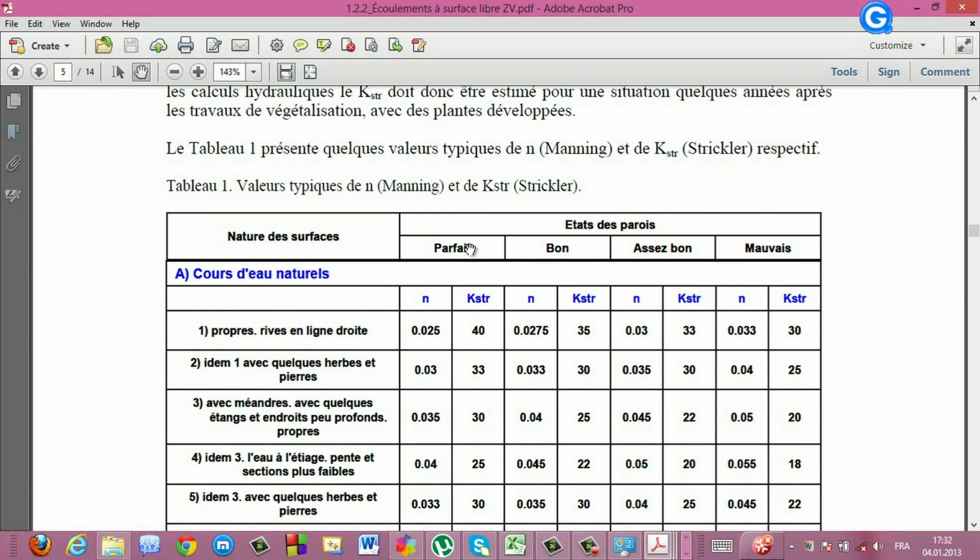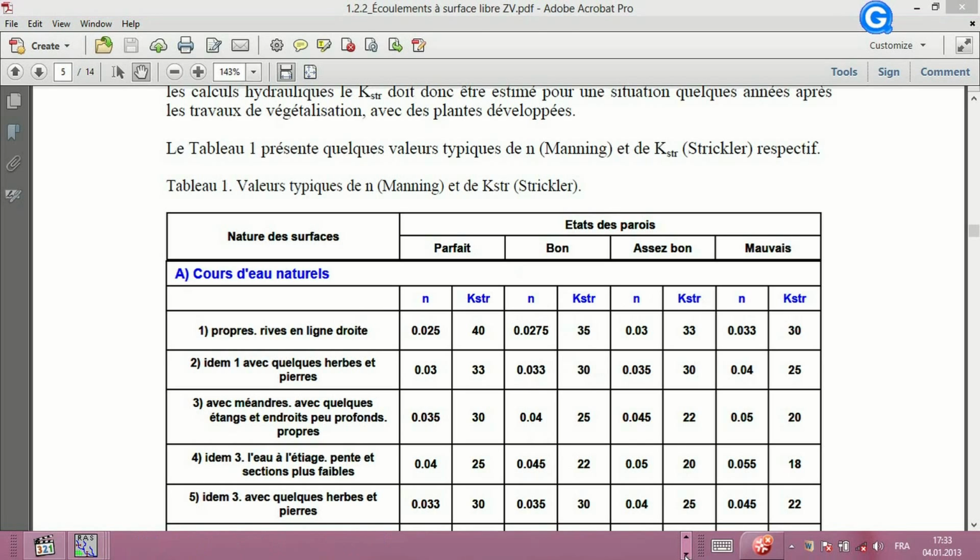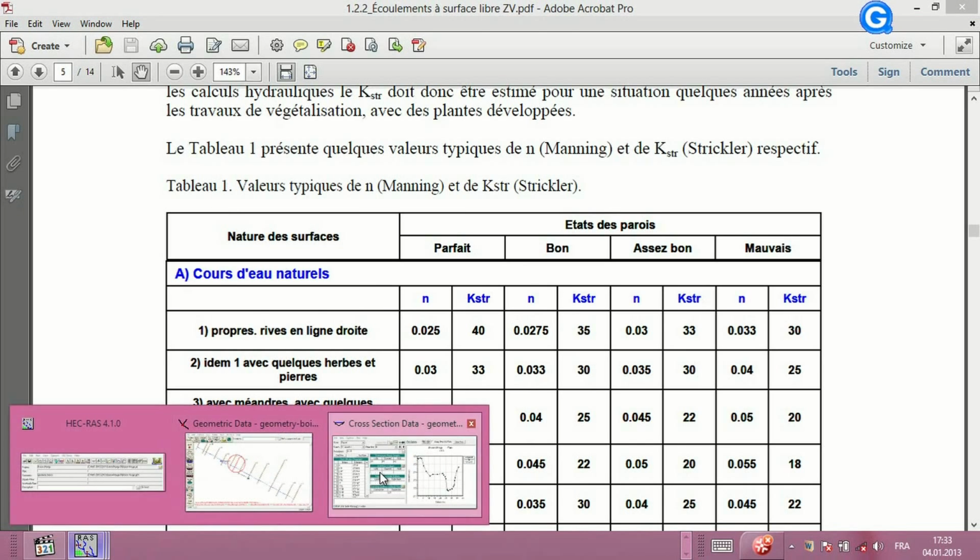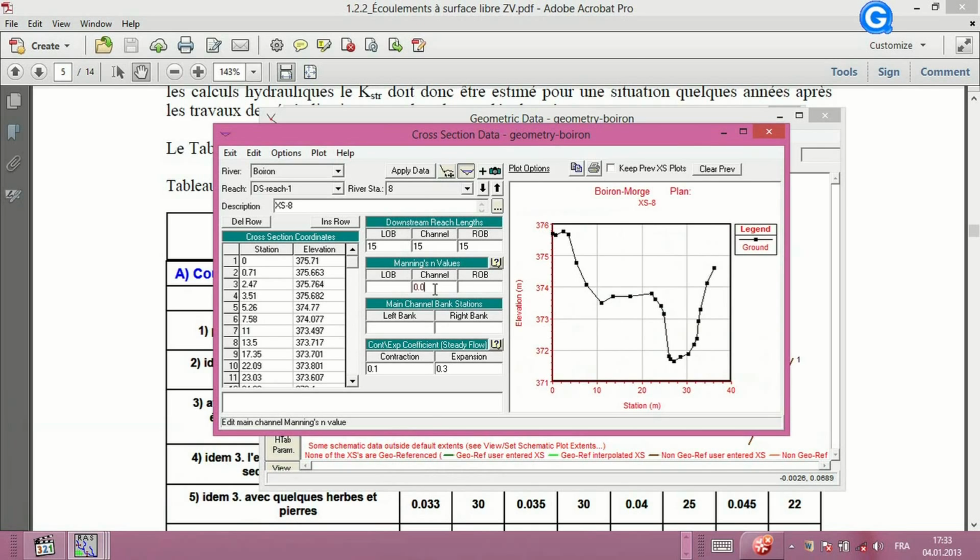Actually, let us say bon. État de paroi means the wall is okay or good. The state of the wall, bon means good. I say bon is a little bit less than good. You see, mauvais is bad. Therefore, let me consider this case. Then the K strike will be, let us consider 30. The n value will be 0.033. You see, let us go and put 0.033.